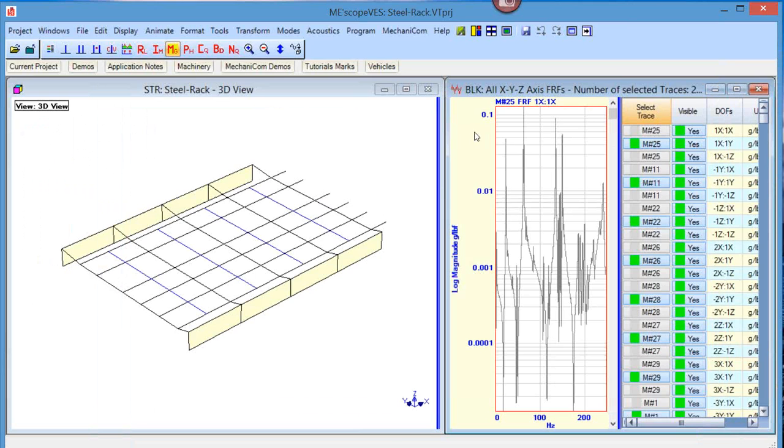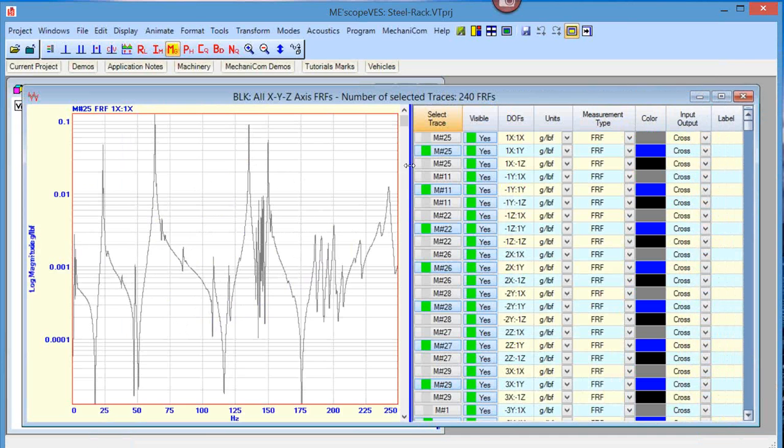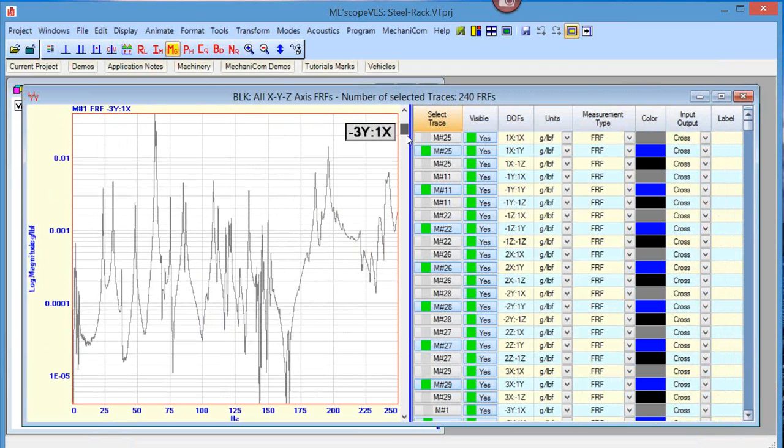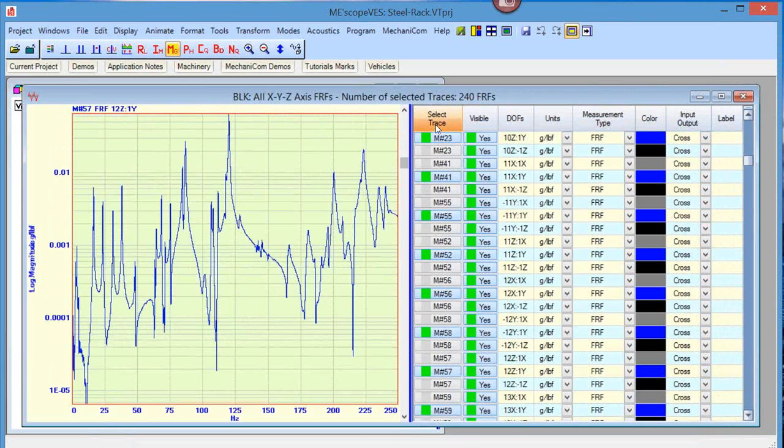Okay, well here's the data. Let's just take a quick look at the measurements. You can see this was from DC, 0 hertz, up to 250 hertz. So a large structure, quite a few resonances between DC and 250 hertz. So I've got some of them selected here.